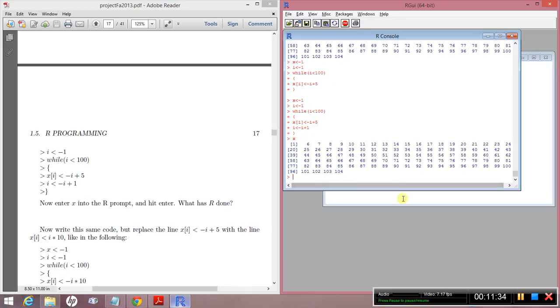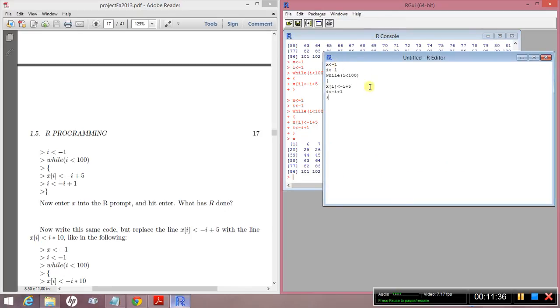Okay? So to get to this script console, you go File, New Script. File, New Script, and that opens this window. Okay? Alright.